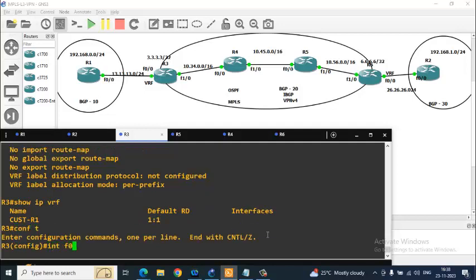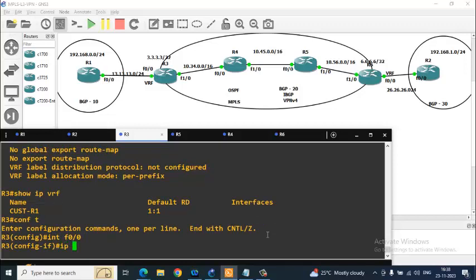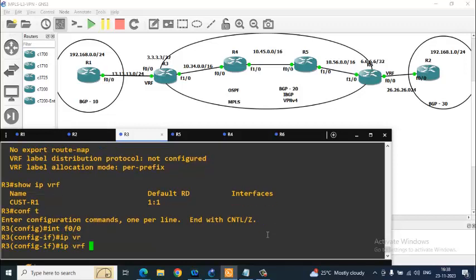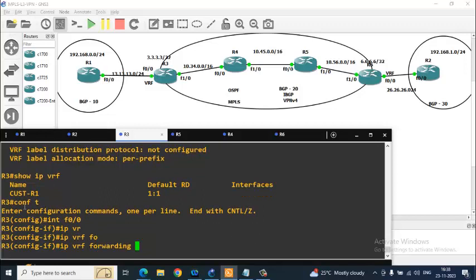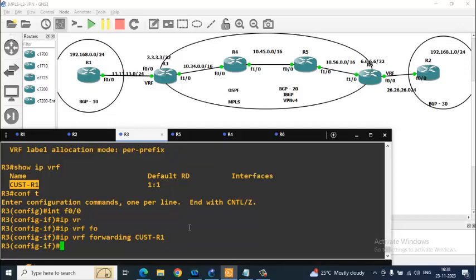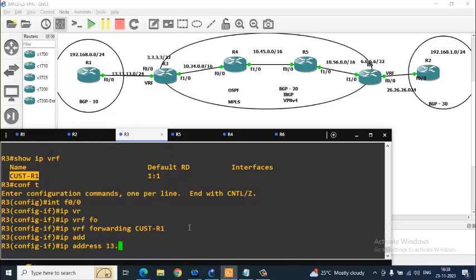Interface F0/0, ip vrf forwarding, for which VRF, for which routing table, for which virtual router, the customer one virtual router. This is the virtual router's name. And now we can give the IP address 13.13.13.3.